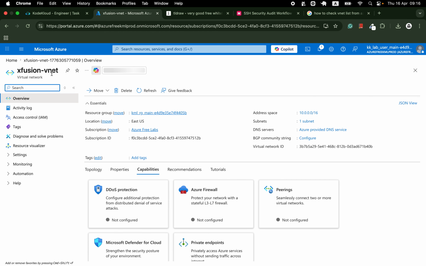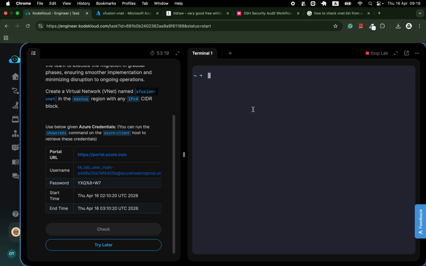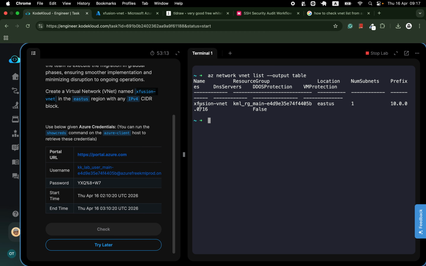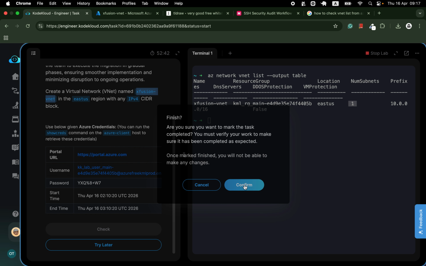The VNet name is xfusion-vnet. Let me see here. Is it there or not? Now you will see that in the Azure terminal, we show the Azure virtual network list right here. xfusion-vnet is the VNet that we created recently, this is the resource group we used, and this is the region of the Azure virtual network, and the number of subnets is 1. So alright, we finished. I will check it out and click confirm.